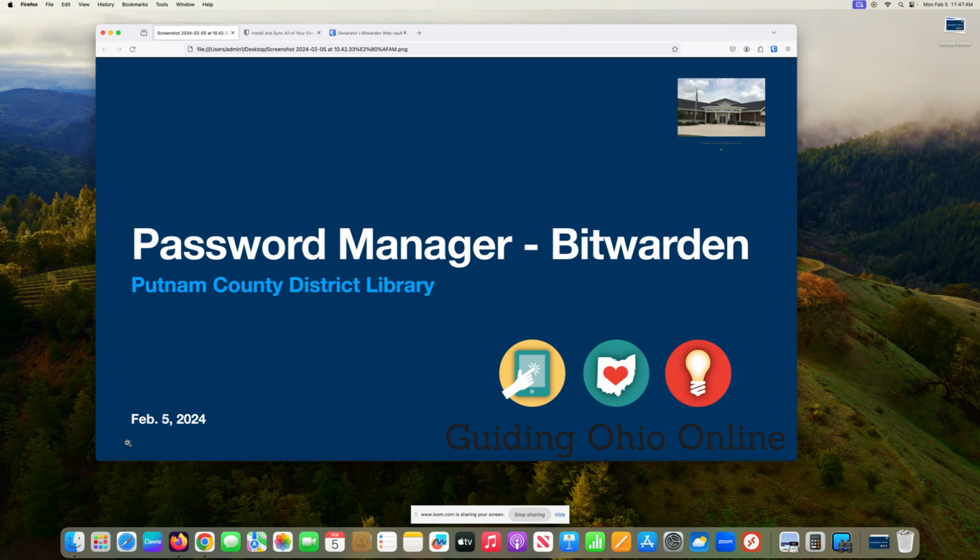With Bitwarden, it's available as a web interface. There's a desktop app, a browser extension, mobile apps, and then there's even the command line interface. When you are using a password manager of any kind, you're going to need to create what is called your master password.